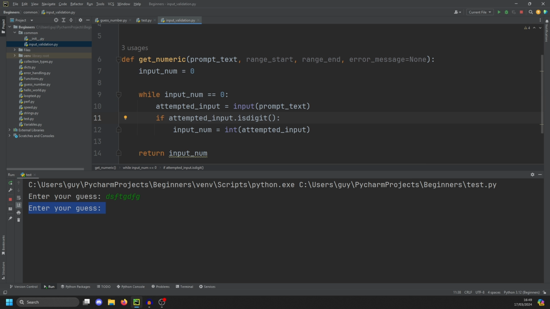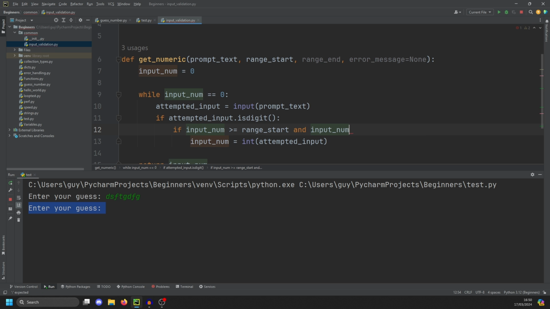So if it is a digit, we're then going to check if it's in the range. If the input num is greater than or equal to range start and input num is less than or equal to range end. And Python actually has a nice way of handling this. The way we do that is we can move input num between here. So range start is less than or equal to input number, which is less than or equal to range end. And that will do exactly the same function, although it's shorter.